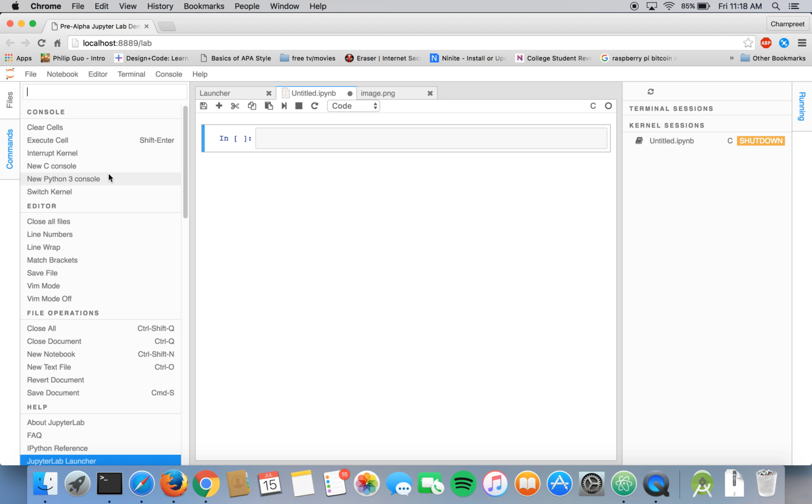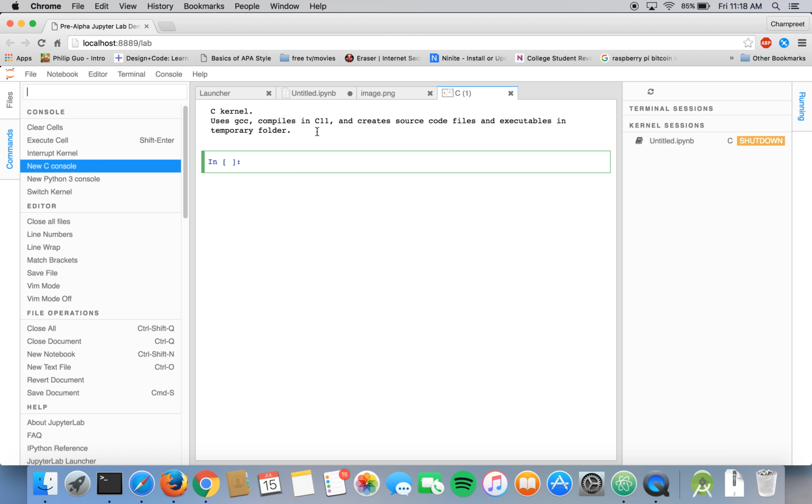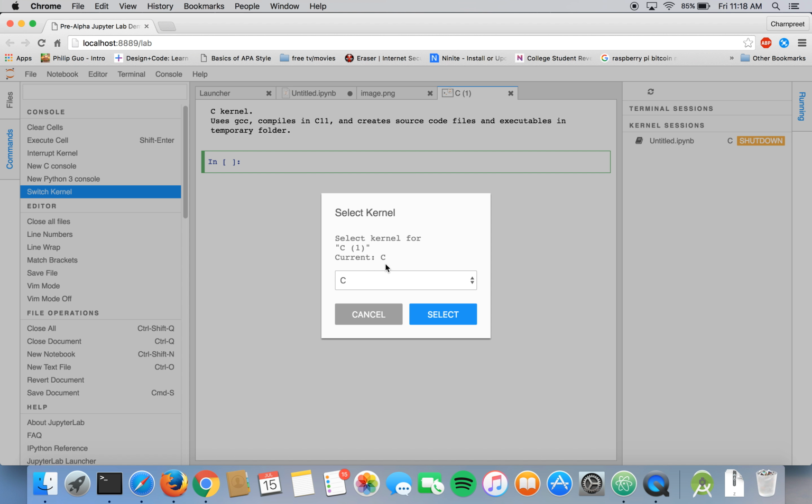Well, I guess so. For this, you can also launch a console. Yeah, and if you want to play around, there's tons of options for you while you're still here. You can launch a console. Oh, new C console. Oh, I see. Okay, compile C. But I'd want to switch back to the Python kernel for that.